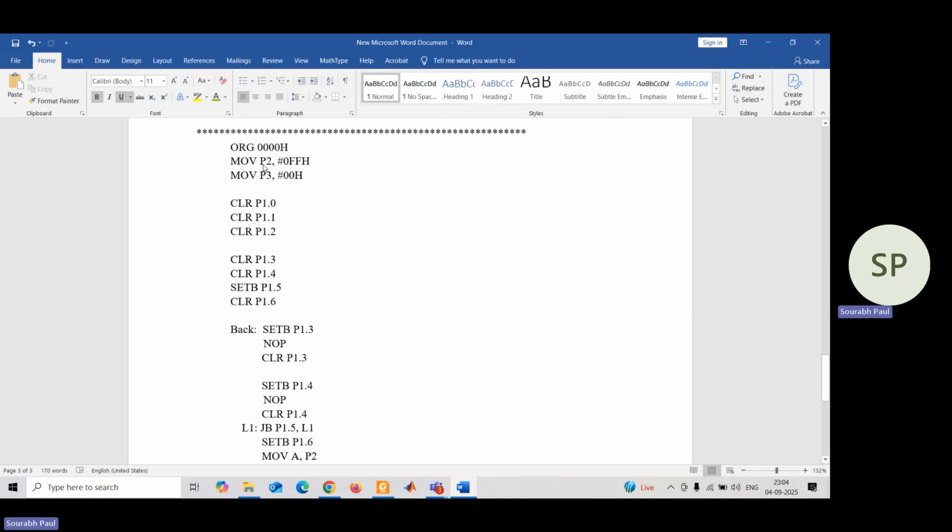Now org 000H, because if I write any assembly language code in Keil, I have to write org 000H, and that is the starting address. It is not mandatory, you can use any starting address. So generally we use org 000H, that's why I use that. It's your wish. Then according to my configuration, P2 is an input, not an output.